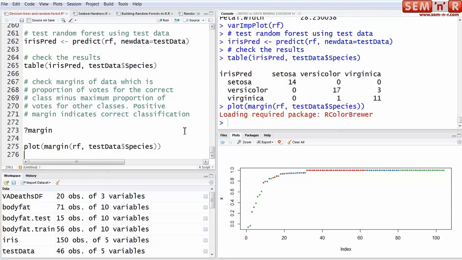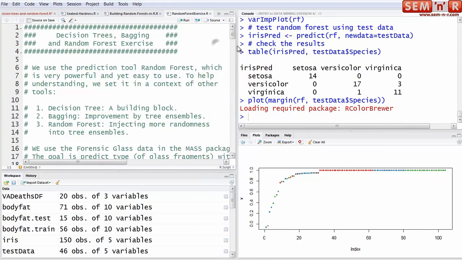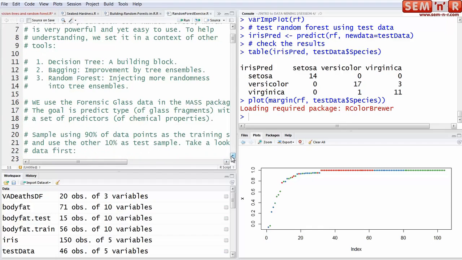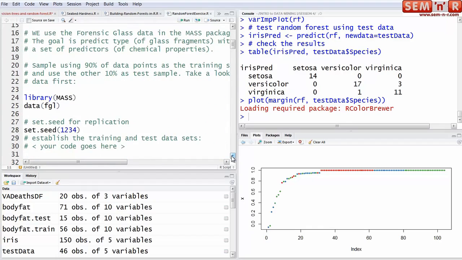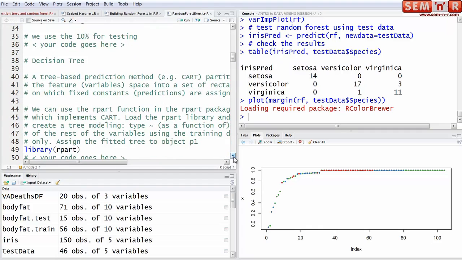Now, let me show you 46. We don't have a lot of time. So I searched for exercises, and I found one that was close, and so I modified it. This is really a good one, I think. It's appropriate, where you build a tree, you bag, and you build a random forest, and then you compare them. So we extend, if you go through this, the parts that we've covered in class, I ask you to put your code in. Okay, so you ought to be able to do that.